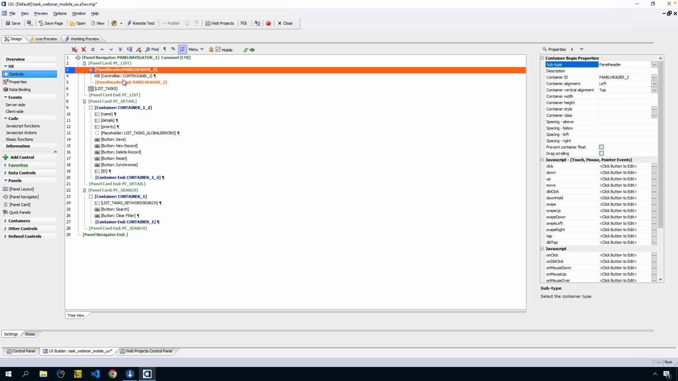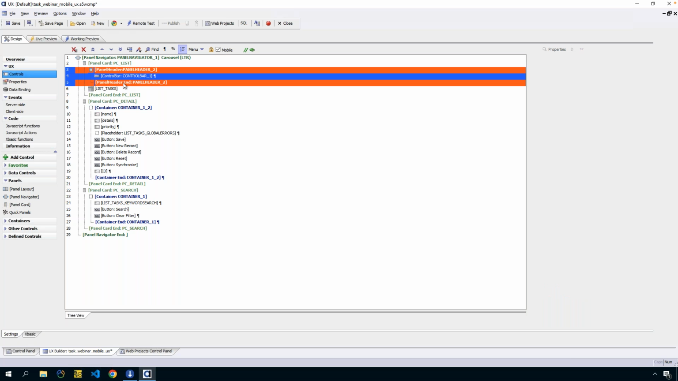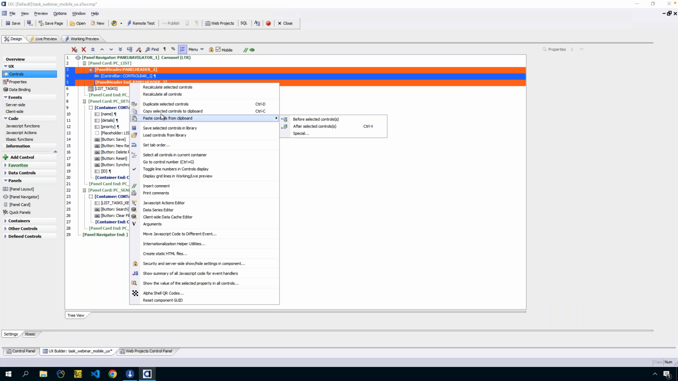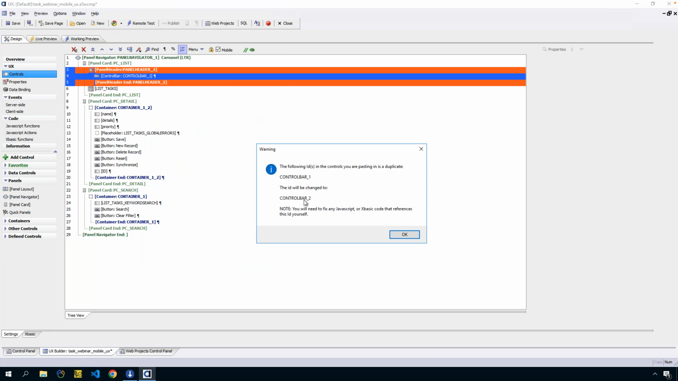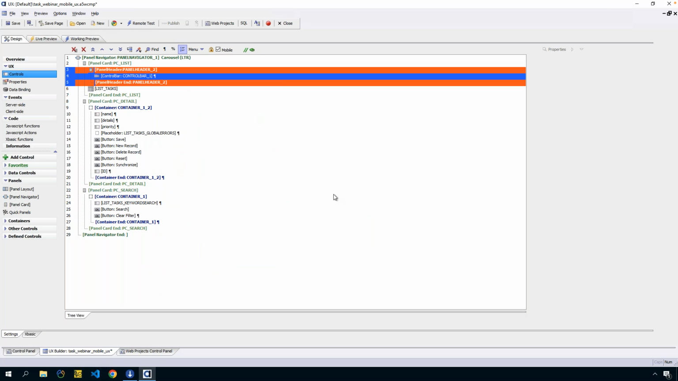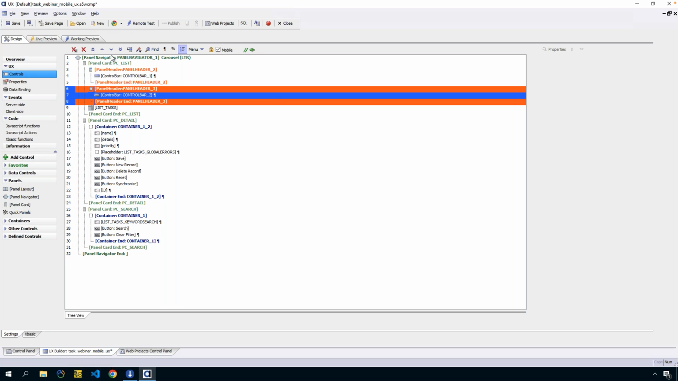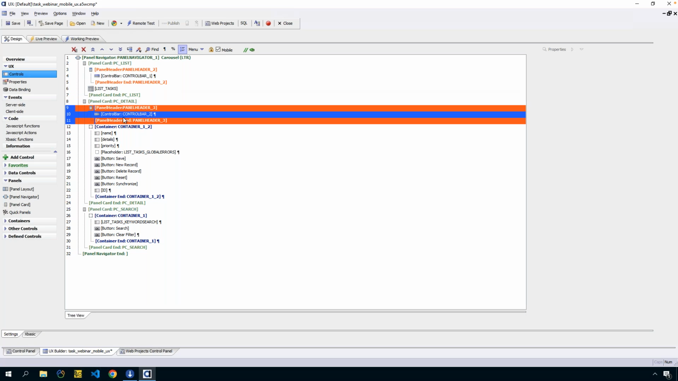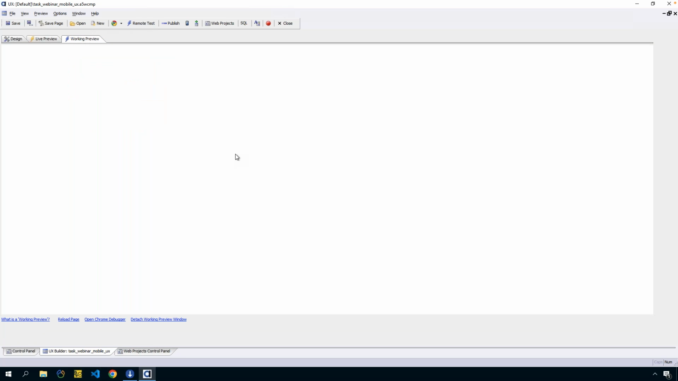So I'm going to go, and there is another effect I'll show you in a moment. So then I'll go ahead and click here. I'm going to highlight my panel header and control bar, and I'm going to duplicate the selected controls. It's going to tell me I have to change the naming. And so it's renamed it. It's created a second panel header. I'm now going to use the arrow buttons to move it down into my detail area. Save this. And we'll go to working preview.